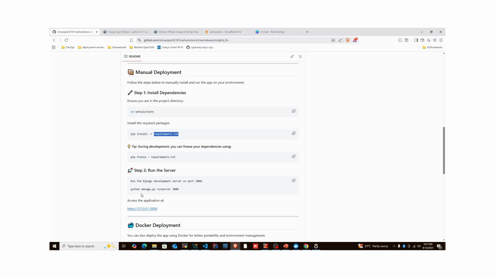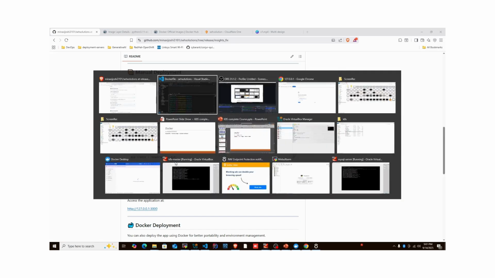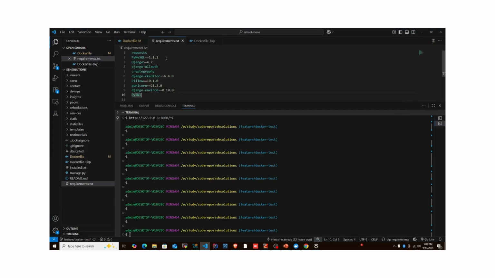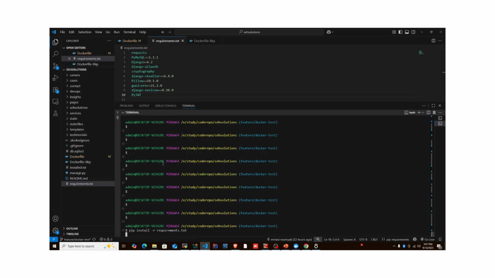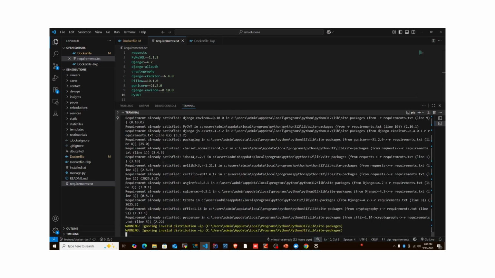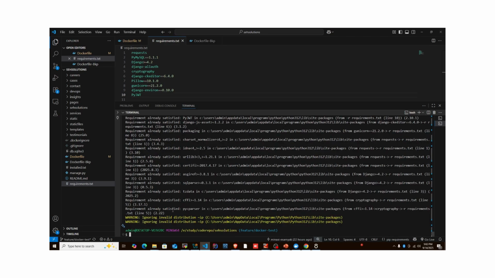As I have already mentioned, Python is interpreted, not compiled, so Django code runs directly with the Python interpreter. No build or compile step is needed. If I run this command, pip install -r requirements.txt, it will read the requirements.txt and install all the packages one by one in my local. I have already run this command, so all these packages are already installed. It will show me all the requirements already satisfied.